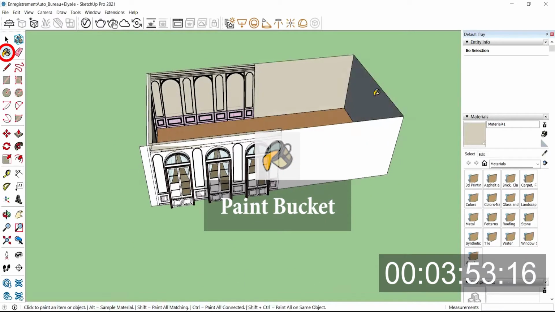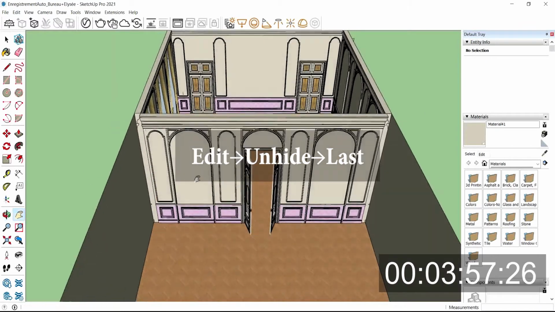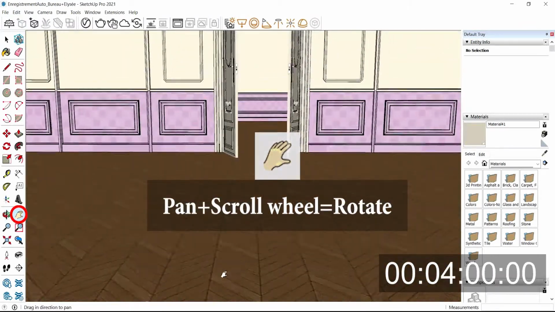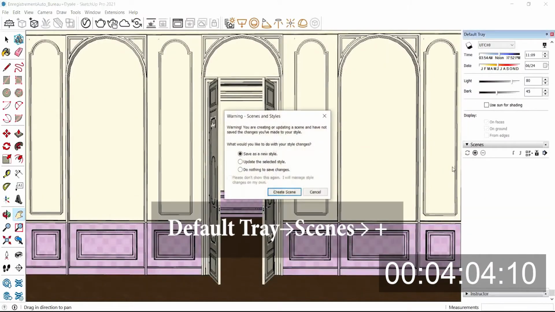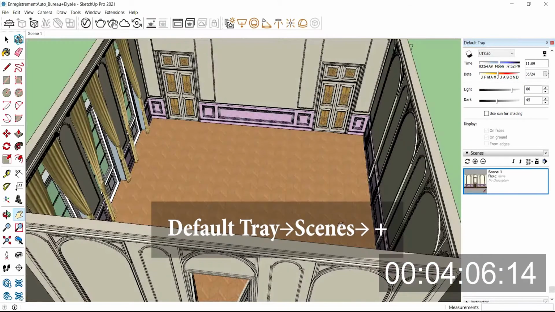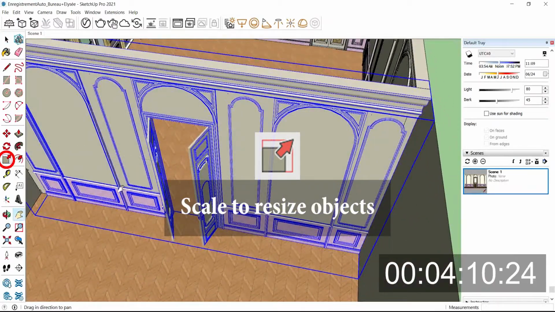Select Paint Bucket and click on the object. Edit, Unhide, Last to unhide hidden objects. Select Pen and hold the scroll wheel to rotate. Scroll down in the default tray window, find the Scenes tab, press on plus to add a new scene. Select Scale to resize objects.